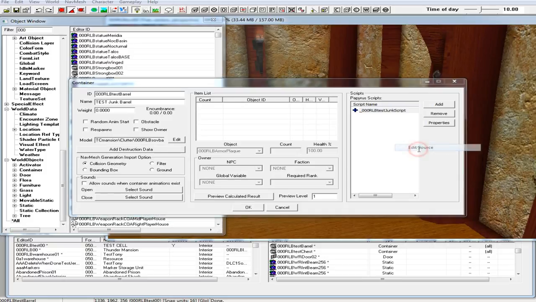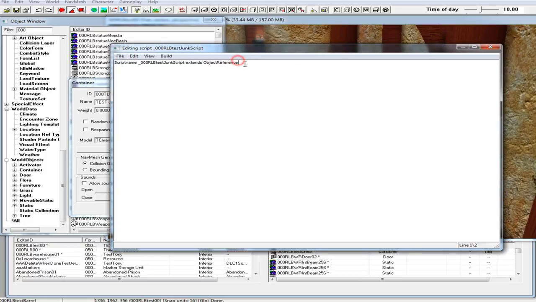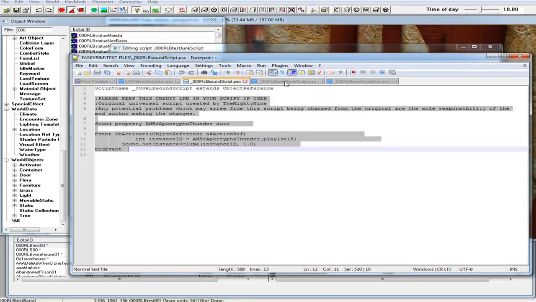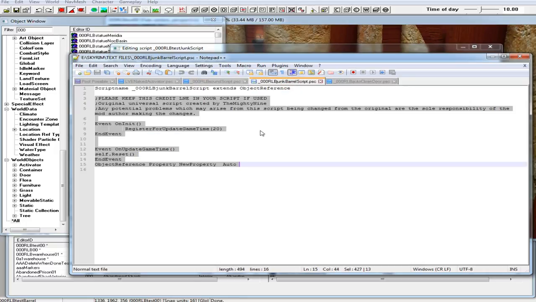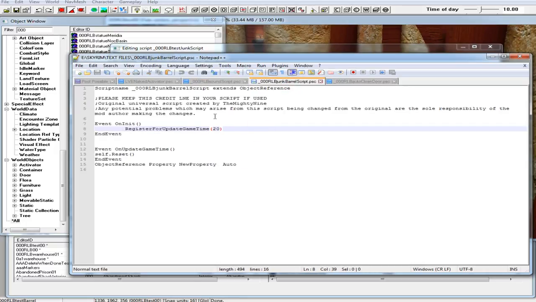I want to go to Edit Source, let that come up, click on the end right there, and then I'll go back to Notepad++ and my junk barrel script is right here. Same thing: please leave the credits in it if you use my script.